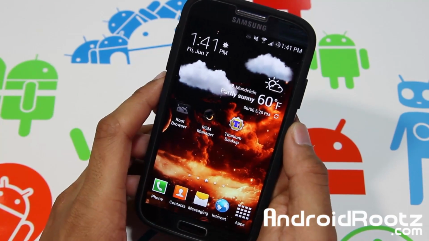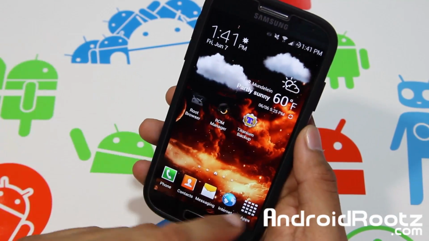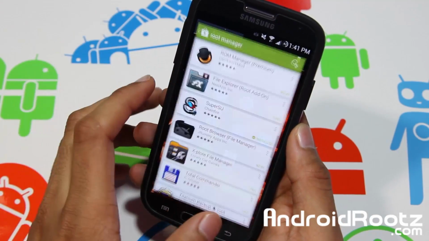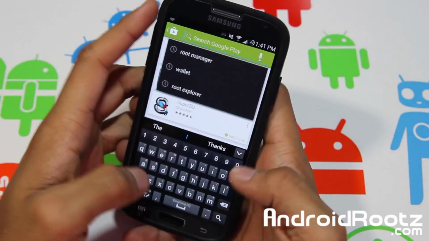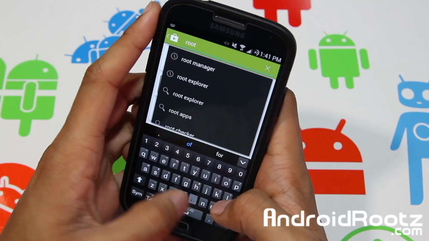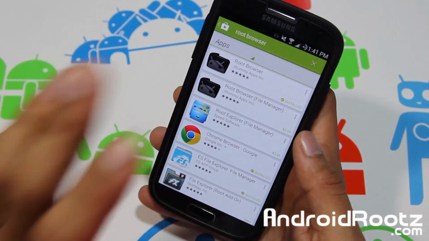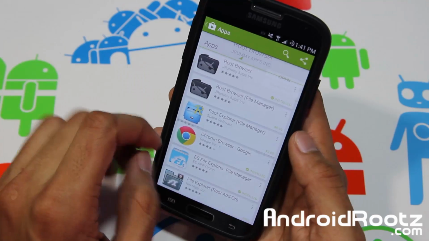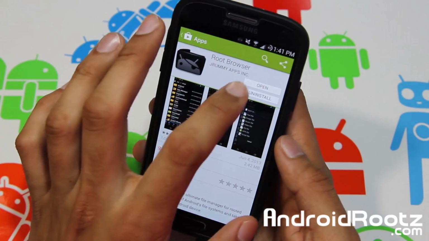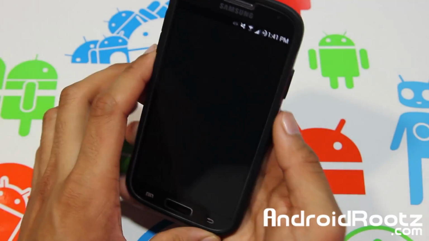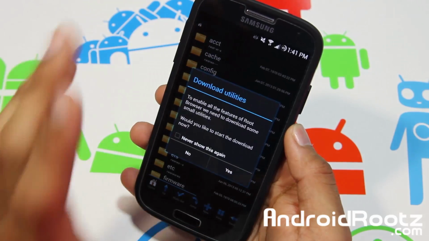Okay, so first thing we're doing is editing our build.prop file. So first thing we do is go into Play Store and search root browser. So root browser, and this is my favorite one. I found it the easiest to use, with fewer settings to deal with. So right here, root browser. I have it installed, so I'm just going to open it up, and you can install it. It's free, so no need to worry.